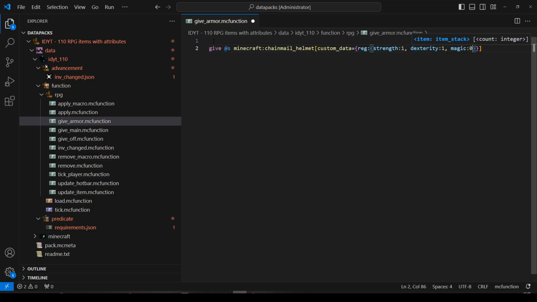So each stat has to be listed in here. If I didn't have that in here, I would have no magic level, I assume. And then it's going to say, well, you've got strength 1 and dexterity 1, but you've got no magic. So I don't know what to do. So we add the extra stats in there if you are going to have any. I'm not. I'm just having strength and dexterity. Okay, so we've got some requirements.